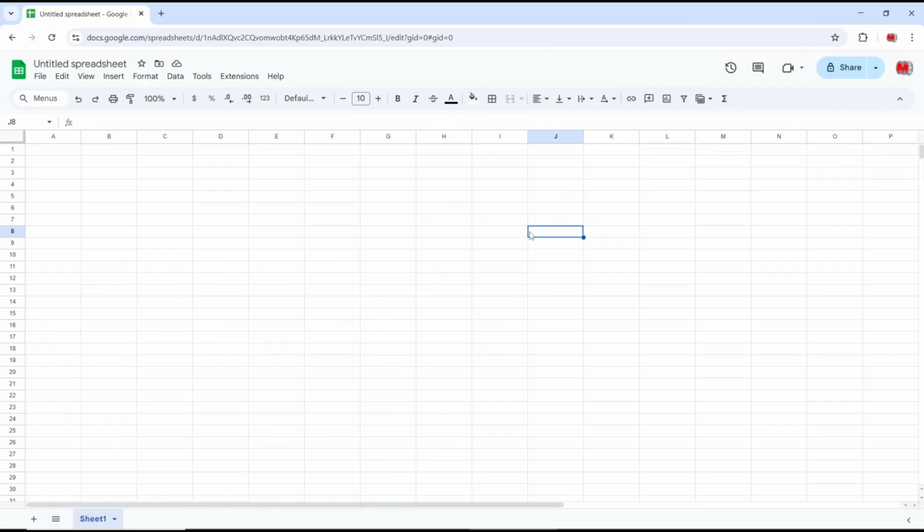Hello everyone, today we are going to learn a basic Google Sheets tutorial: how to add numbers. So for example, I will create numbers in it, and then I will add the numbers by using these rows.